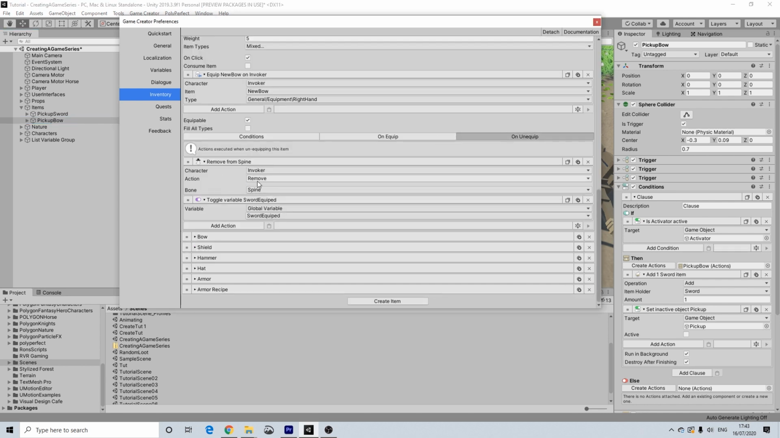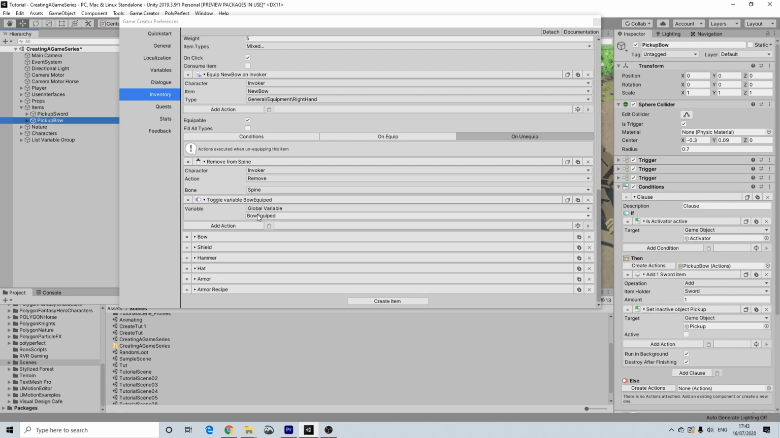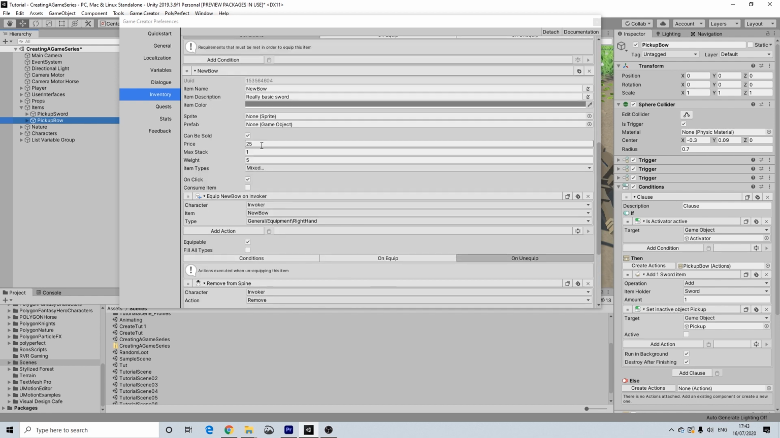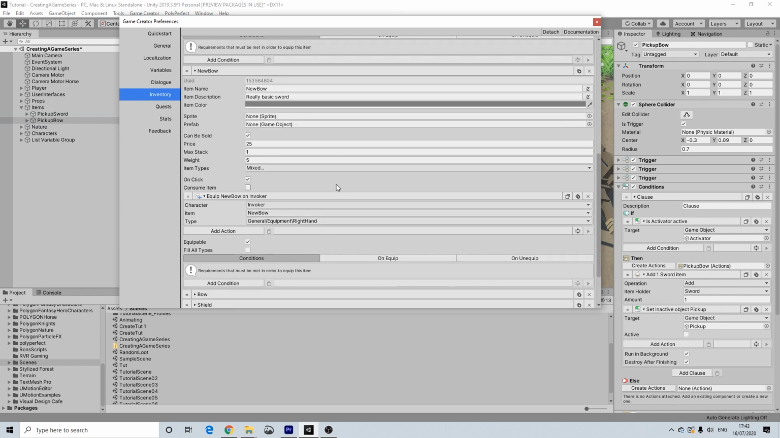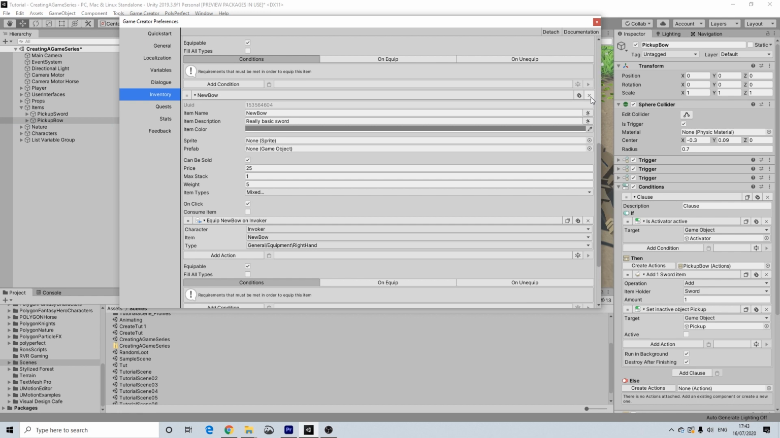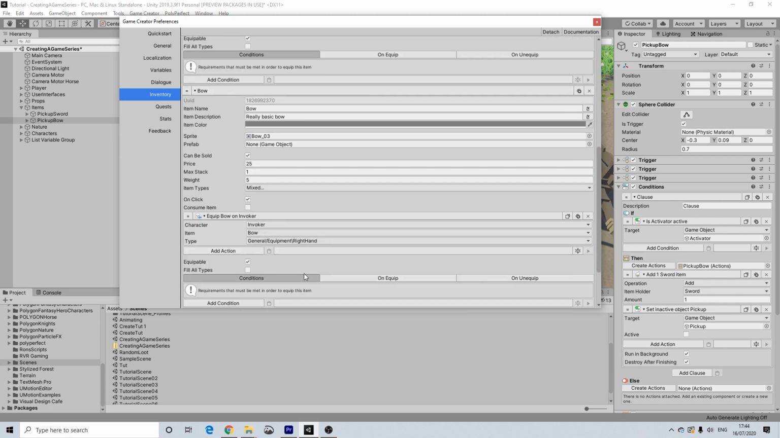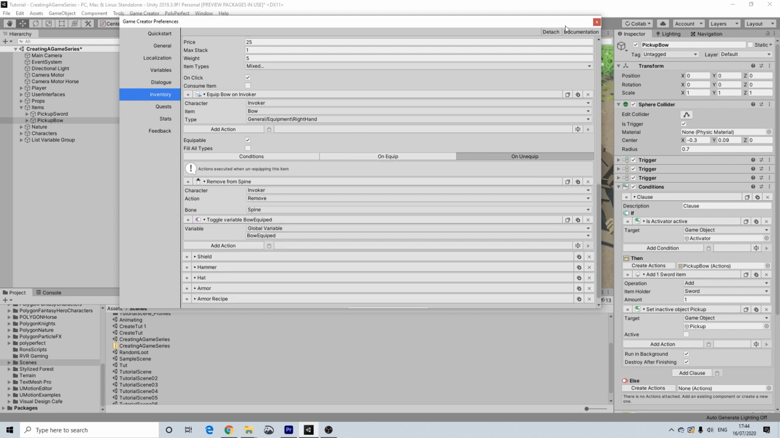On unequip, this remains the same, and we're again changing this to bow equipped. So really simple because we've already set up our sword before and it's just really similar, so not that much is different. So considering I already have one, I'm going to remove this new one I made and I'm going to use this one. So exactly the same. And yeah, that's it for the inventory part.